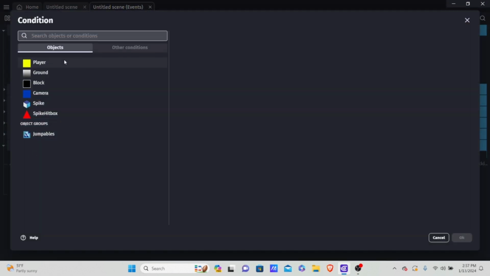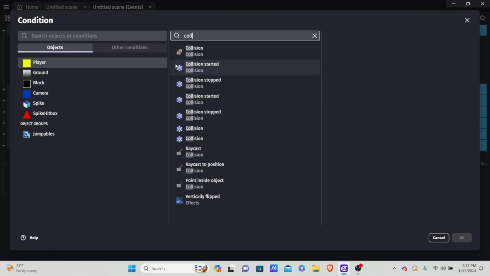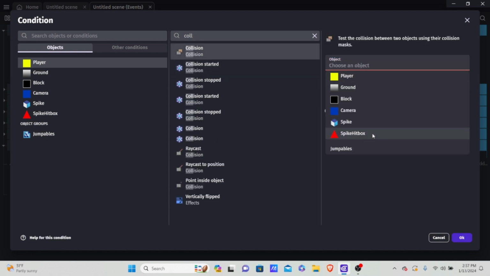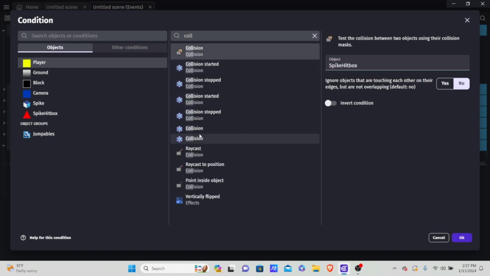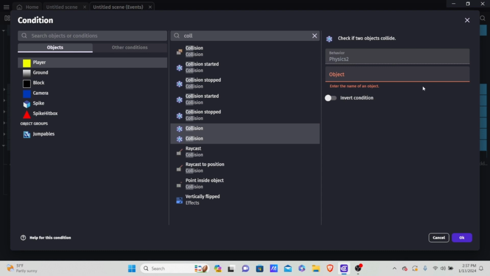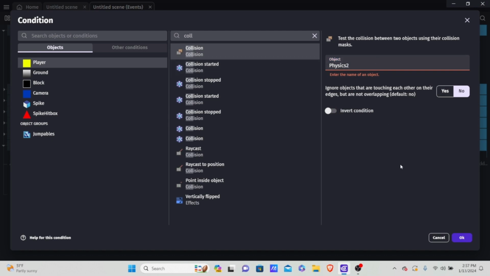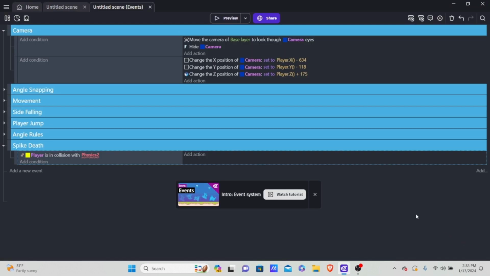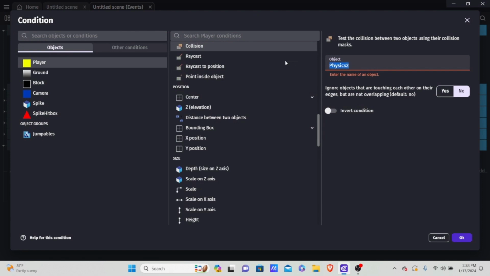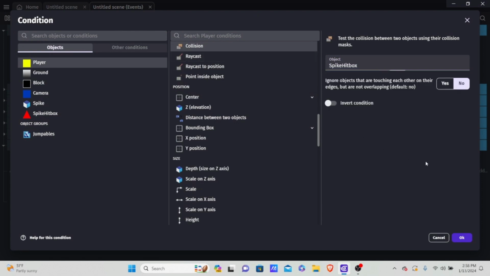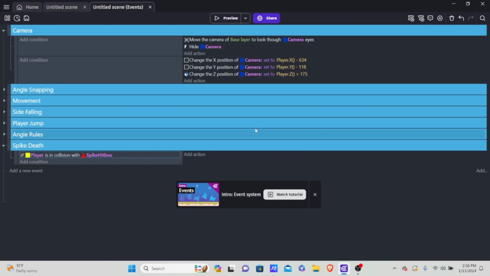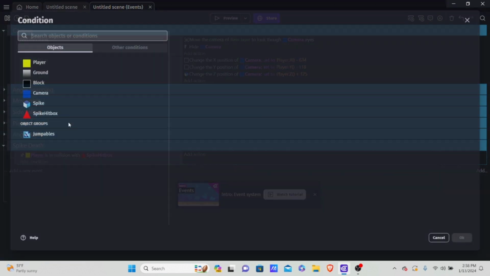So I'm going to add a condition, click player, and put if it's in collision with spike hitbox. And make sure to not use this collision, because this collision is for two physics objects. This will only work if both of the objects are physics objects. But since our spike hitbox is not a physics object, we need to use this collision. So I'm going to put okay. Well, if it's in collision with not physics 2, if it's in collision with spike hitbox, and because once again, we have to do a similar thing.